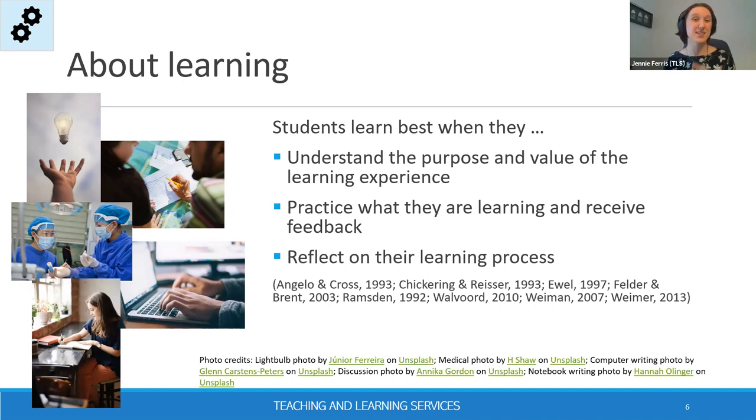And when students are able to do these things, to understand the purpose, practice what they're learning and receive feedback, and reflect on their learning process itself, it helps them to learn well, it helps them to correct misconceptions along the way, to organize new knowledge, to become aware of things that they hadn't considered before.